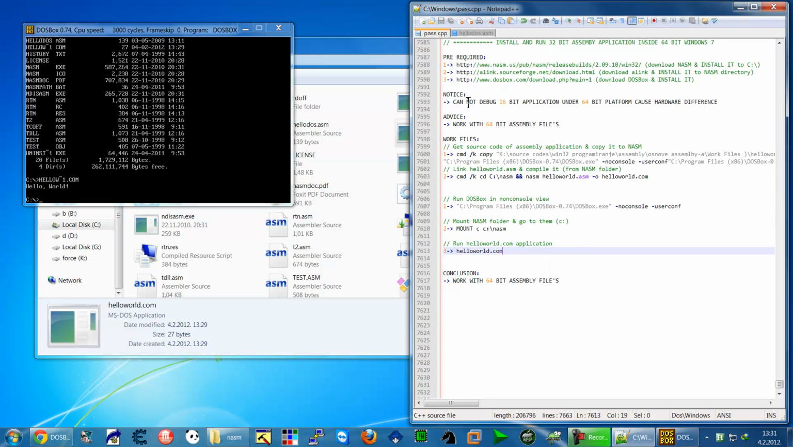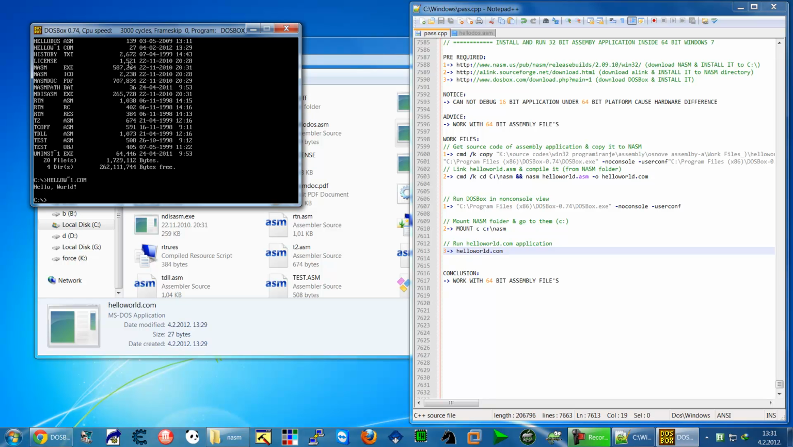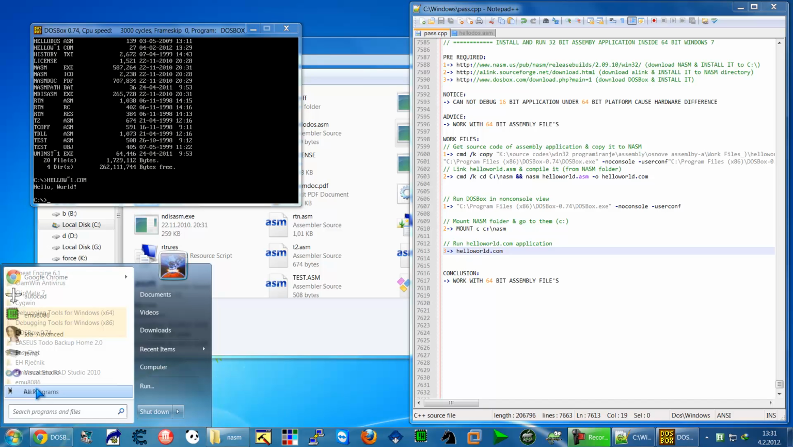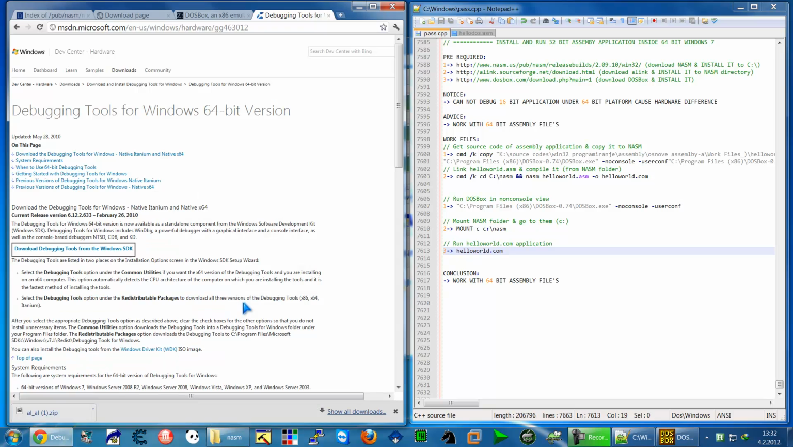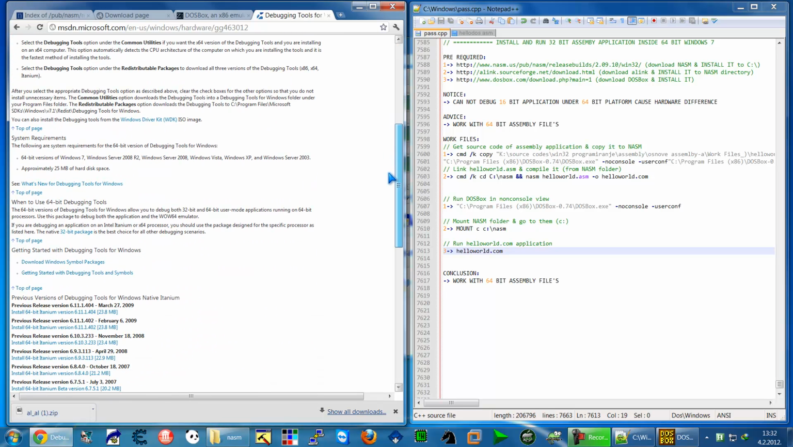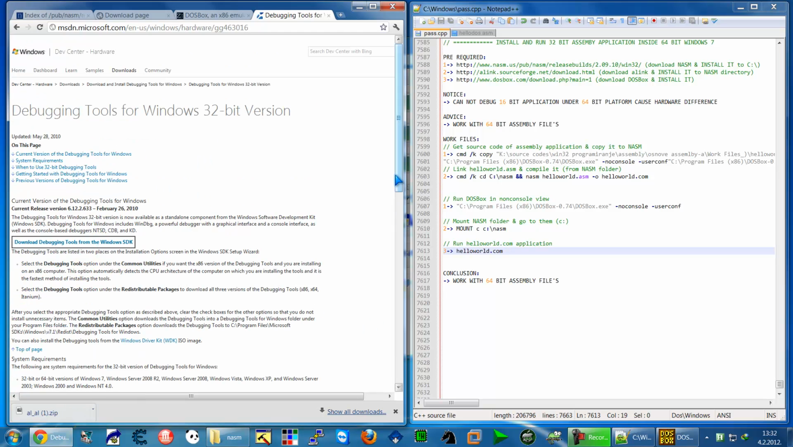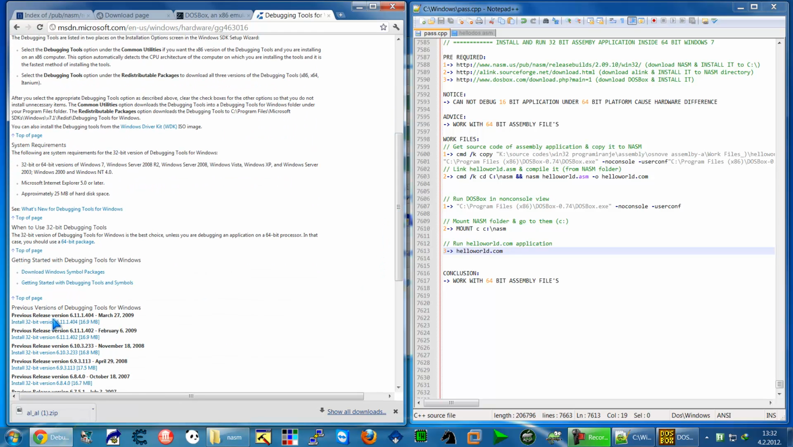You can notice that you cannot debug a 16-bit application on the 64-bit platform because the hardware has some differences. So the conclusion is to work with 64-bit assembly files and debug them in your project. For debugging, you have to download a program called Debugging Tools for Windows 64, which is called WinDbg. You can download WinDbg from this site. Just scroll down and download this version. You can also download the 32-bit one. I also installed that. Just simply click about here.